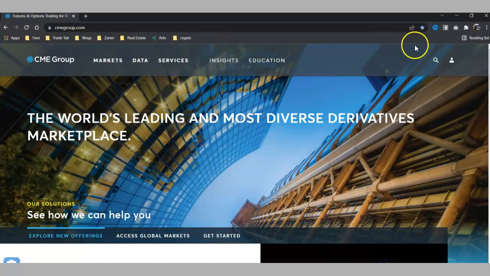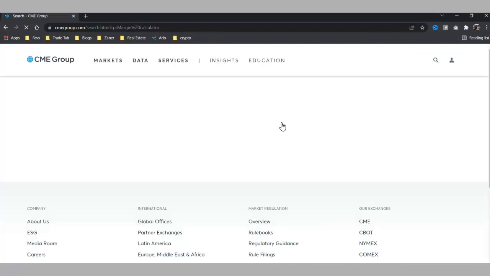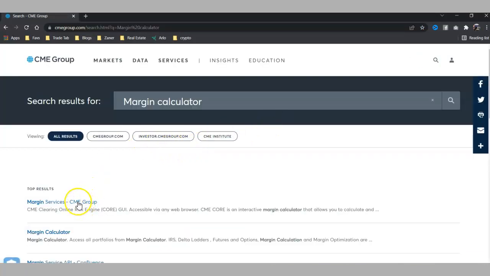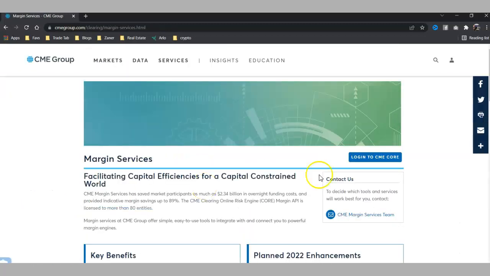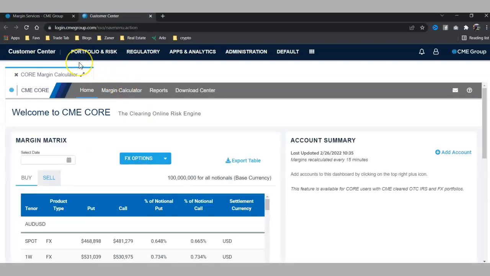Once you get through there, you want to get to the CME Group, and I don't have that specifically saved as a favorite or shortcut, which I should. So I just search and then log into my CME Core that way. Once you get to the CME Core portfolio manager, or the risk page, this margin calculator page that I'm at, you want to get to the futures section.